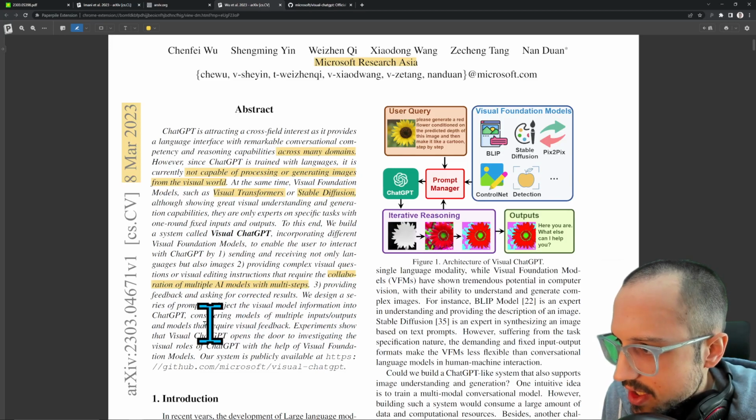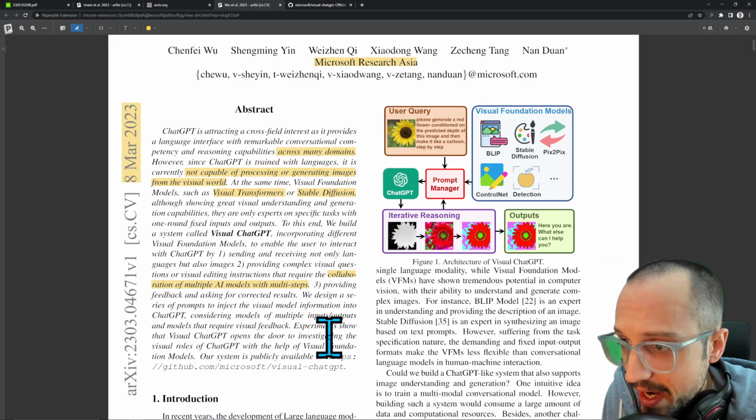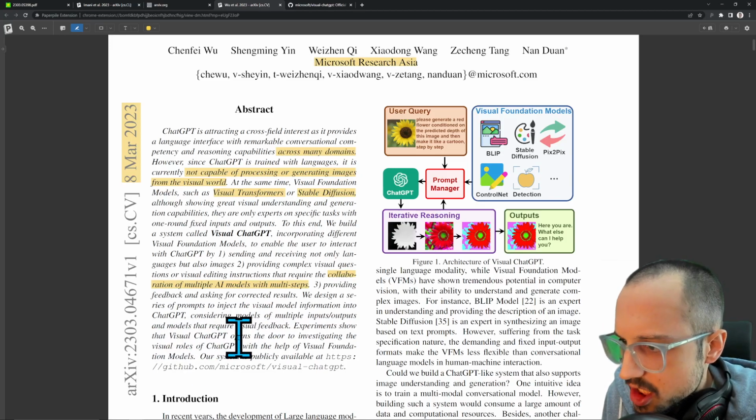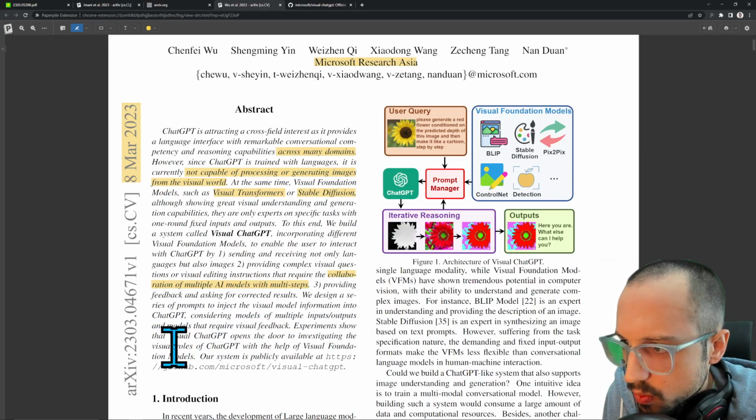We design a series of prompts to inject the visual model information into ChatGPT, considering models of multiple inputs and outputs and models that require visual feedback. Experiments show that Visual ChatGPT opens the door to investigating the visual roles of ChatGPT with the help of visual foundation models.